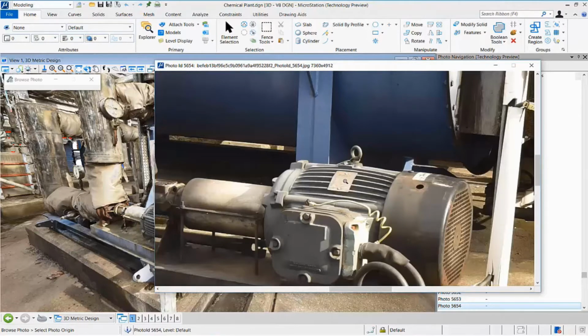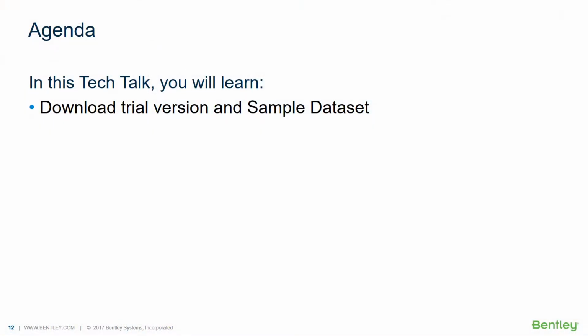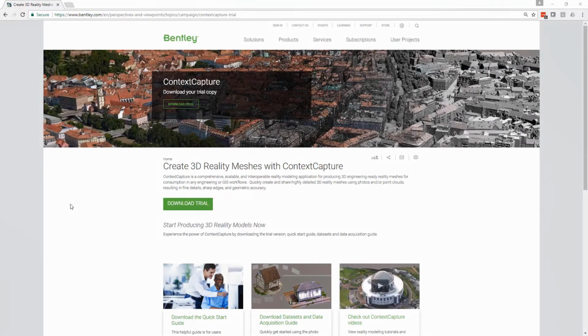This process could be used for all your inspection needs, whether you're doing bridge inspections, cell towers, or plant stations. Now, this is something that we didn't have in the original agenda, but I wanted to throw it in. We have a trial version and a sample data set, which I'm going to be walking you through right now.